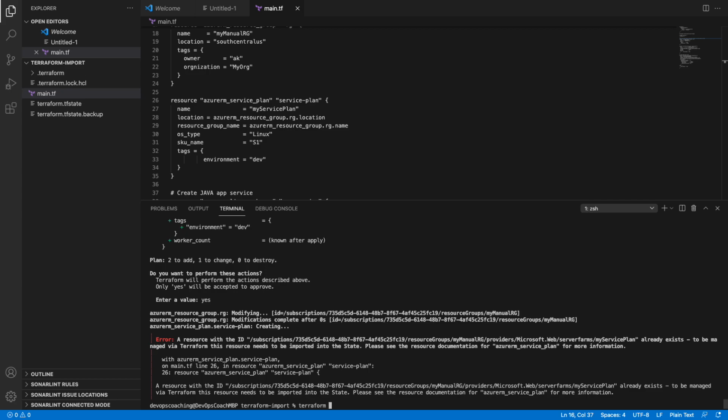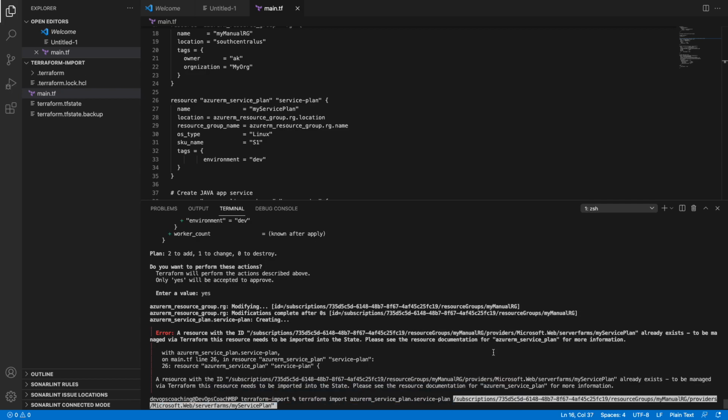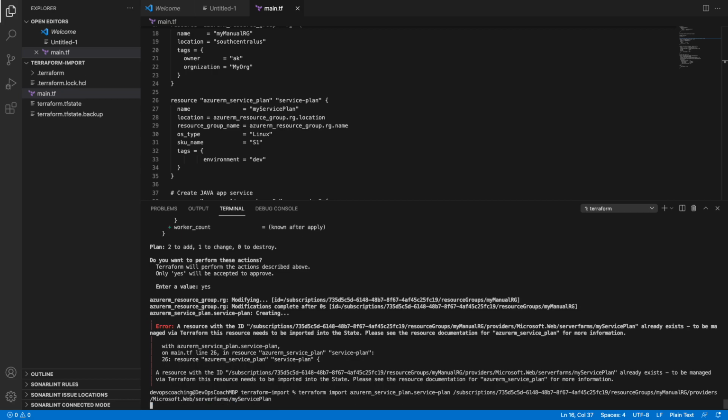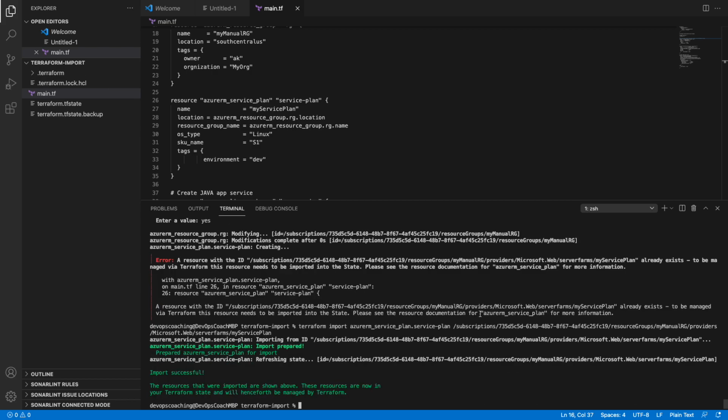Again, I'm going to use the Terraform import command, and then the resource type dot resource name here. And then you're going to provide the ID, which is nothing but this one. Enter. So now it is in the process of importing it into the Terraform state file. Okay, so this has been imported.